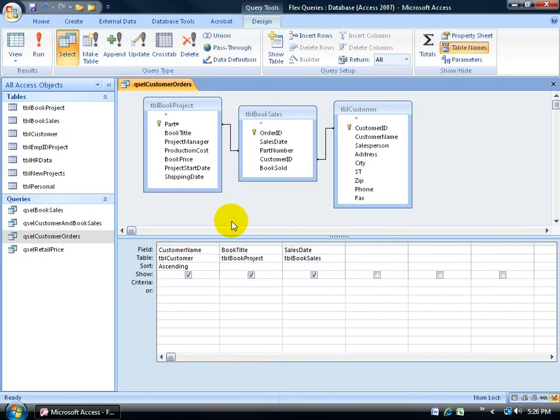A parameter query prompts the user for the criteria without having them coming back into the query in the design view. In this case, I have my customer orders open in design view and coming down here into the criteria cell and entering in the criteria for any one of the fields that they added from the tables up above. So for example, I want to be able to have a little pop-up window that asks or prompts the user for the criteria for the customer name field.